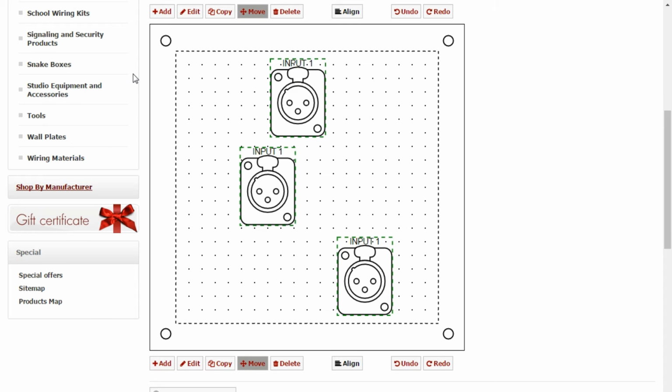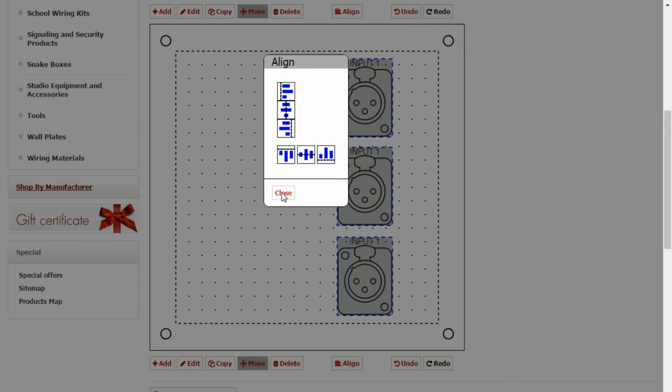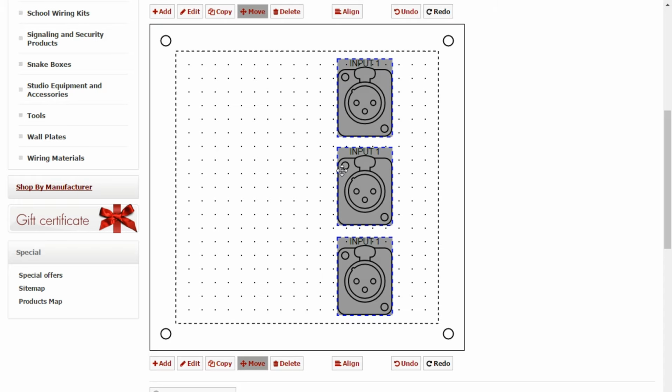You can align connectors top to bottom on the panel in the same way. Hold the Control key on your keyboard and then click the connectors you'd like to group. The bottom connector was the last connector I selected, so that'll be used as the reference point for this alignment. Click the Align button. I'm going to align them to their centers. Click that and then click Close. And you can see they're all aligned to the centers of the connectors.